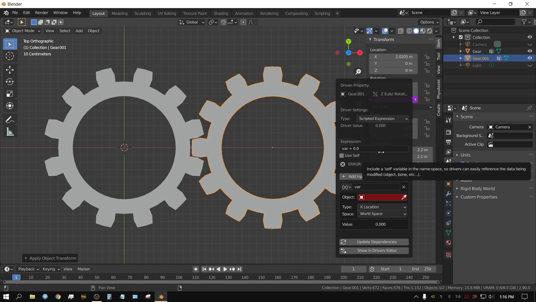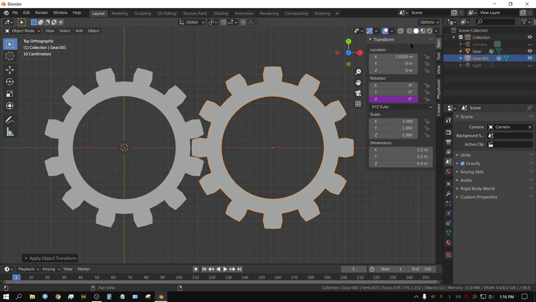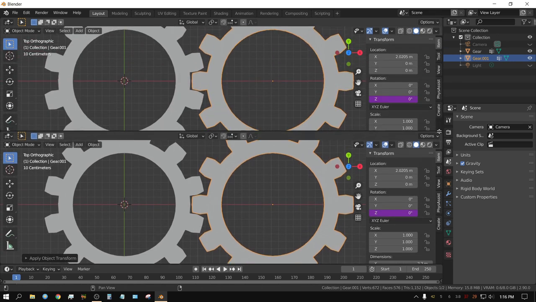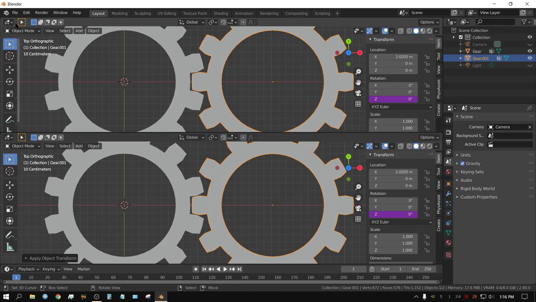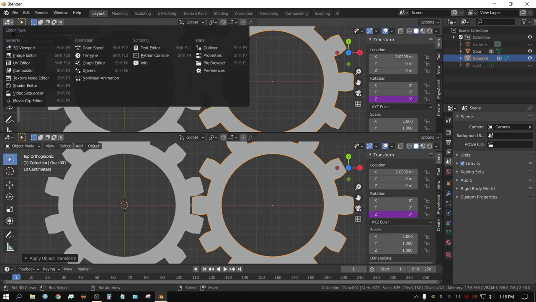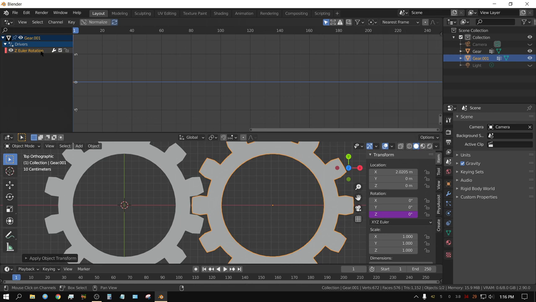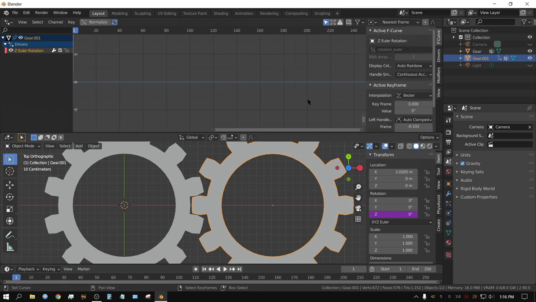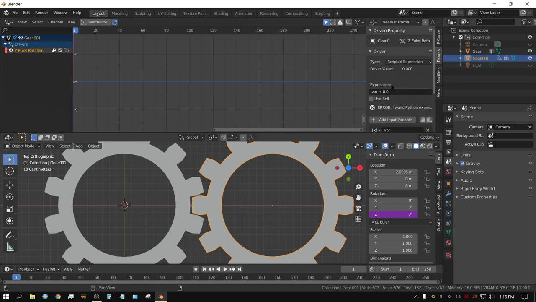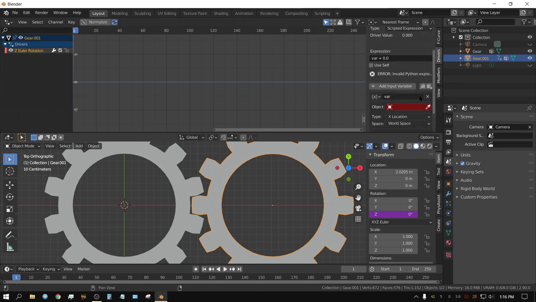Now, this panel right here is kind of glitchy sometimes. So I'm just going to move off of it, and then come up here and left click to drag in this corner, and drag this down so we can split the window. Then change this view type to Drivers, left click on the Euler rotation, and then press N to bring up this side panel, and then click on the Drivers tab. And this is basically the same tab that we've seen before.